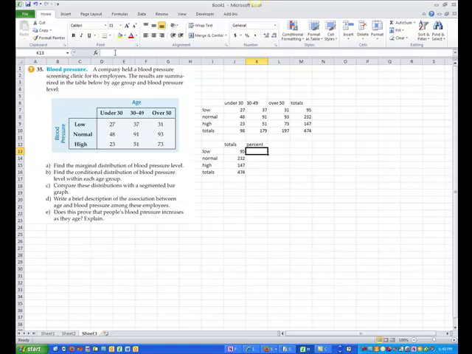So in order to make it do that calculation, I'm going to do the equal sign to activate the formula bar. I do the equal sign, and then I take the number that's low, the 95, and divide that by the total, which is 474, and then I'm going to multiply that by 100, times 100.